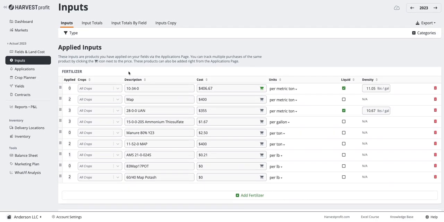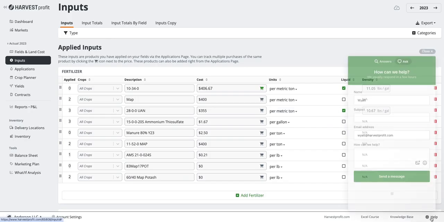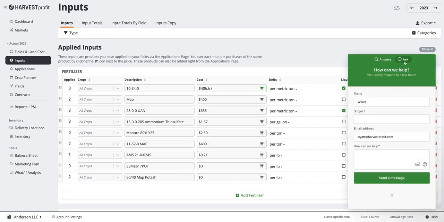Now, if you have any questions on this, please email support@harvestprofit.com or click on the help button in the bottom right-hand corner. Click the Ask tab. Then your email will automatically be populated and you can send us a message directly from there.